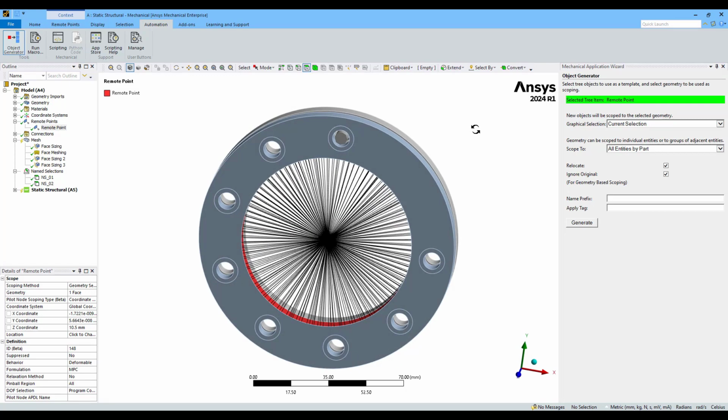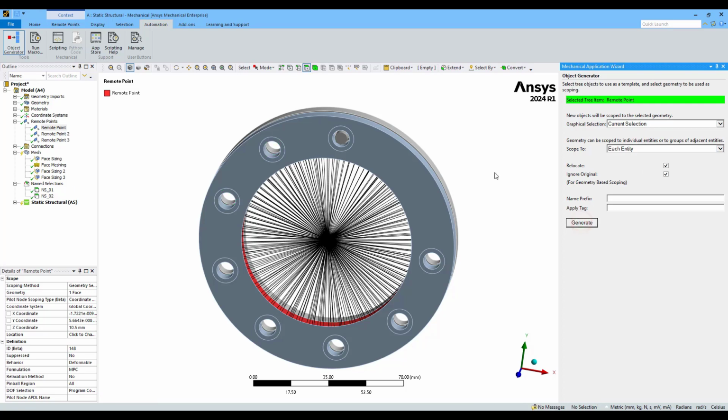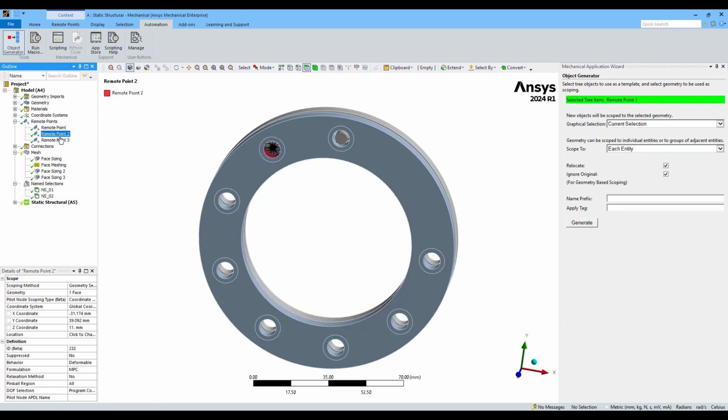Let's see how it works. For example, I am gonna use this face and this new face, and I'm gonna create using, for example, each entity. I'm gonna generate using this relocate on. Then I click on generate, and I can see each one of them has overridden the remote point position to the centroid of the geometry.